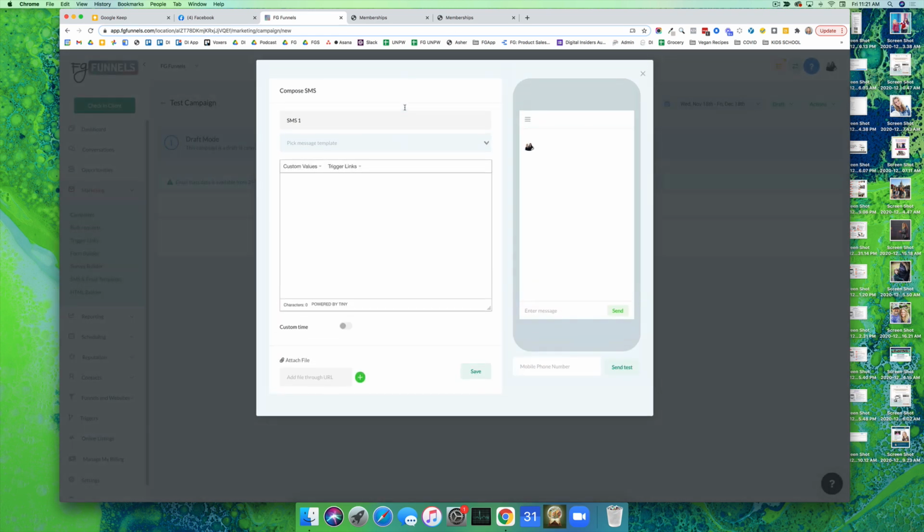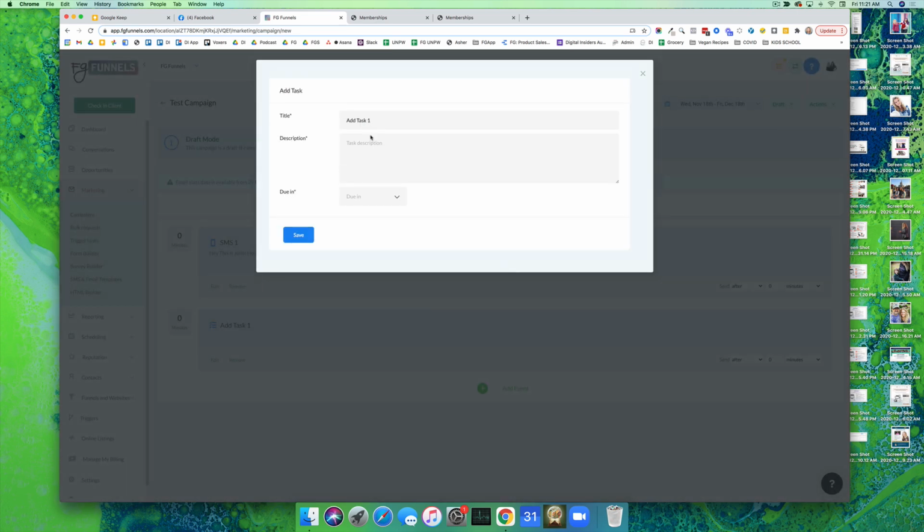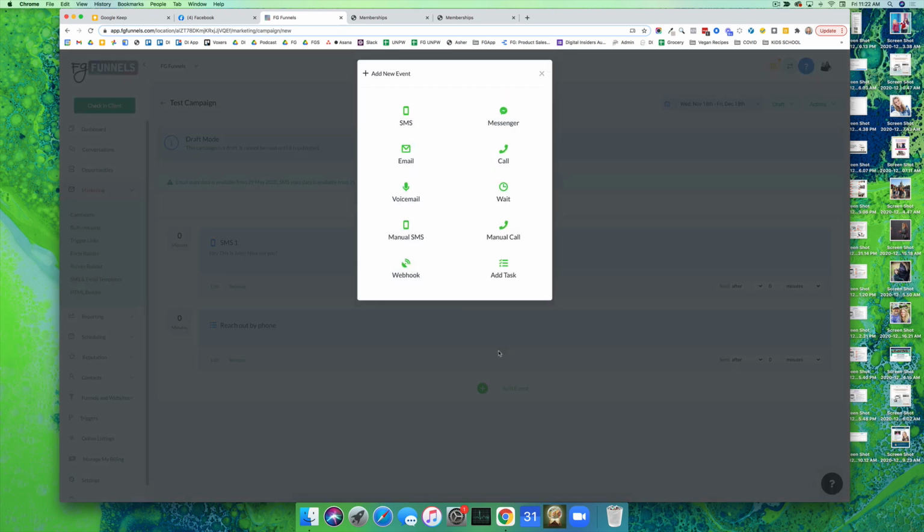So you can see here, if I click SMS, I'm going to go ahead. You can also add templates, and I'm going to say, hey, this is Julie. How are you? Or whatever it happens to be. Okay, and I'm going to save that. Now you have the send time, and now I can add a task, and I can say, all right, add task, and I'm going to say reach out by phone, right? And I can write what it is, and I can say how many days it's due in. Okay, I'm just going to add something in here like this. So you can add very robust campaigns.